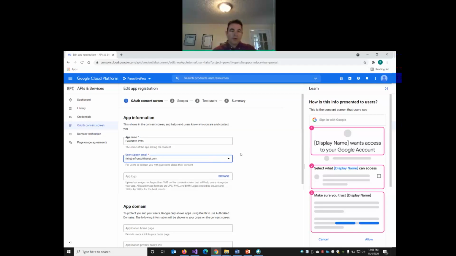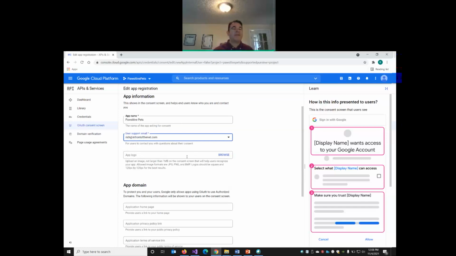I'm just going to pick the email that's attached to my Google account. Do not upload a logo. If you upload a logo, then Google will want to review this whole process. Like they're not going to activate your API right away. If you put in a logo, Google wants to review the logo and make sure it meets their standards. So do not include a logo. Leave it blank.